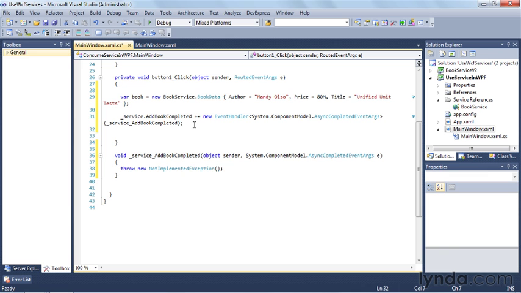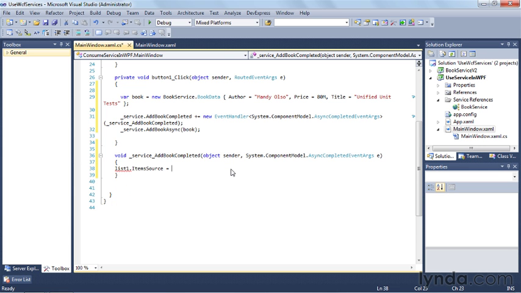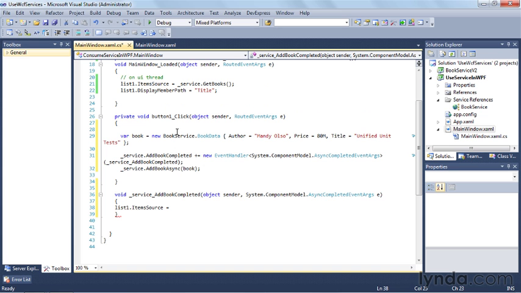Now I'm going to invoke the service, add book async, passing in the instance of my book as a property. And then I'm going to go down here and update my list box when it's done. This is the same code I had up here, item service equals service.GetBooks. I think it might be faster if I just copied this and pasted that in down here.